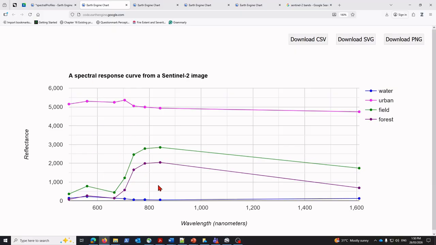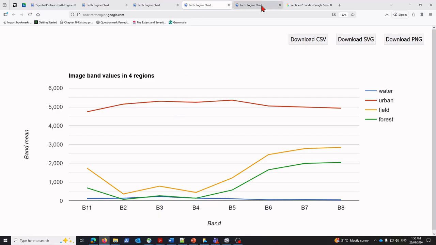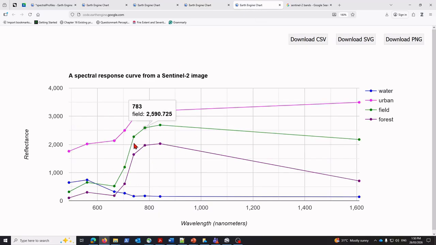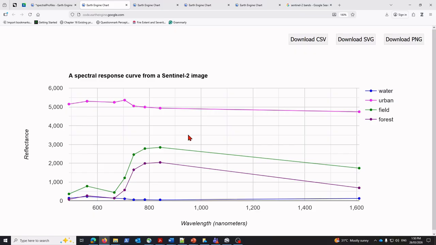So clearly you can see that because we selected different locations, our graph is not exactly as what we started with in the introduction, but that is how you plot your spectral profile for the different surface types.